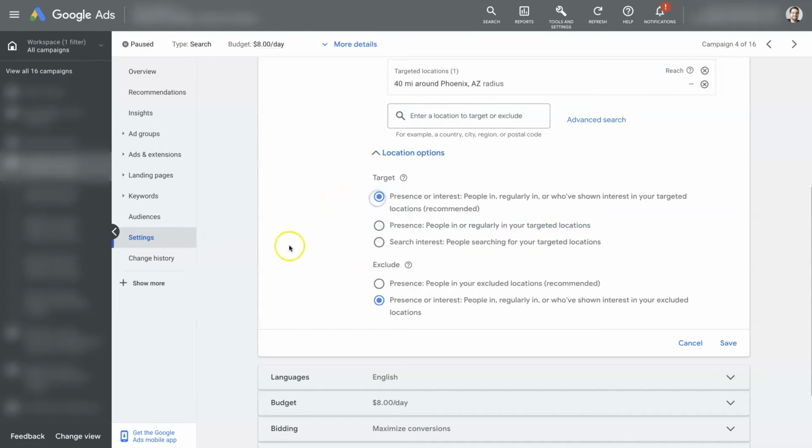And by default, this is actually going to be set to presence or interest. Now, if you're going to set a target location like Phoenix, Arizona, it's probably because that's the area that you serve, right? So having it show up to people who are expressing interest in that area, but that maybe are not necessarily located in that area, is not going to be super helpful. So by default, it's not only going to show to people who are located in your area, meaning they have a presence in your area, but it's also going to show to people who are expressing interest in your area, right?